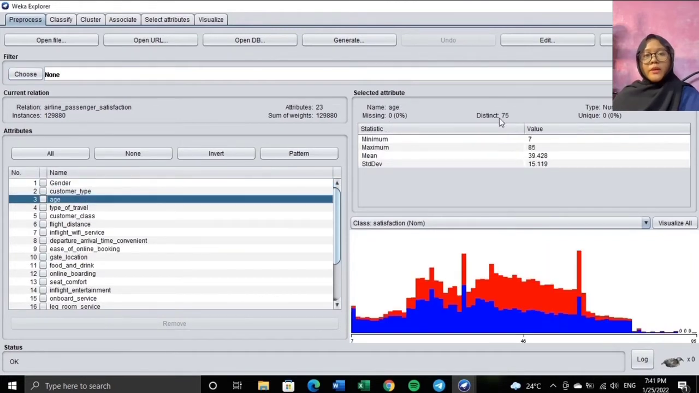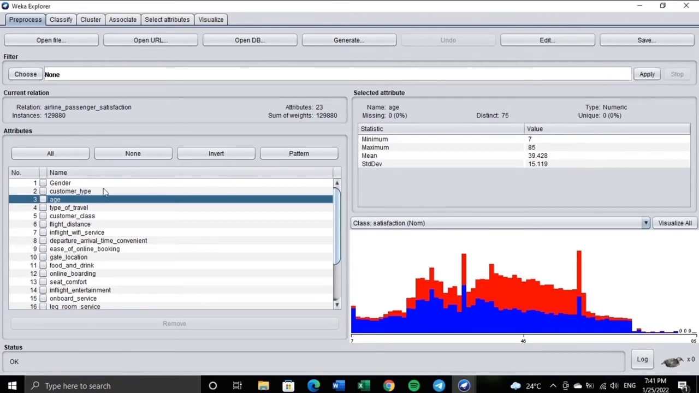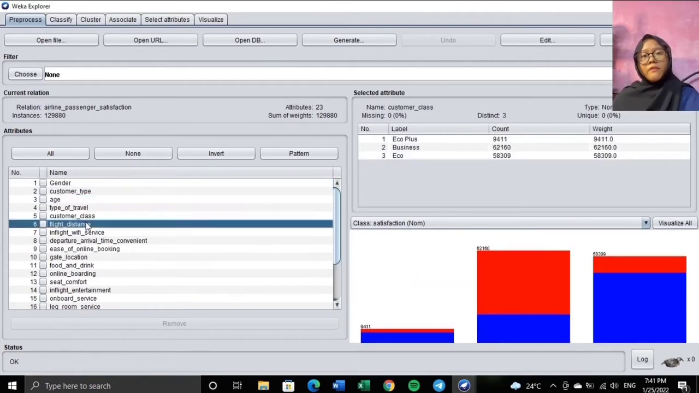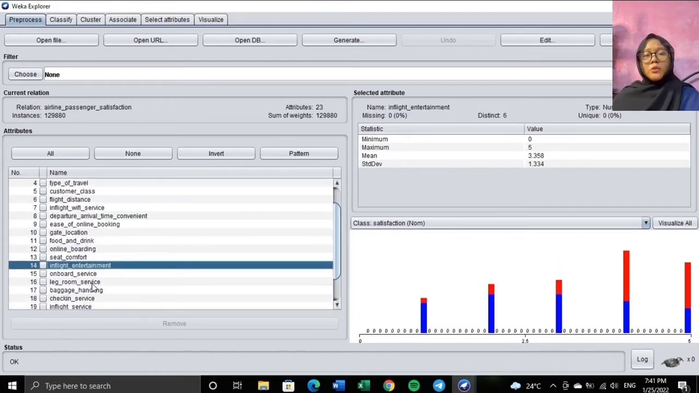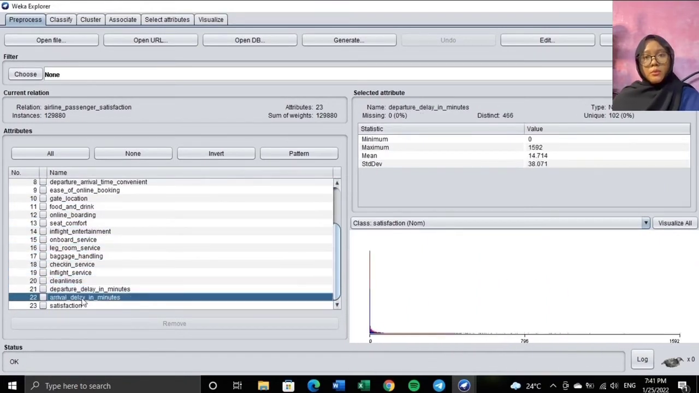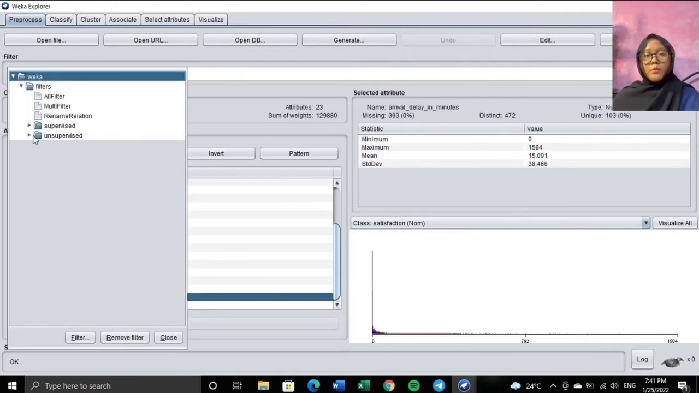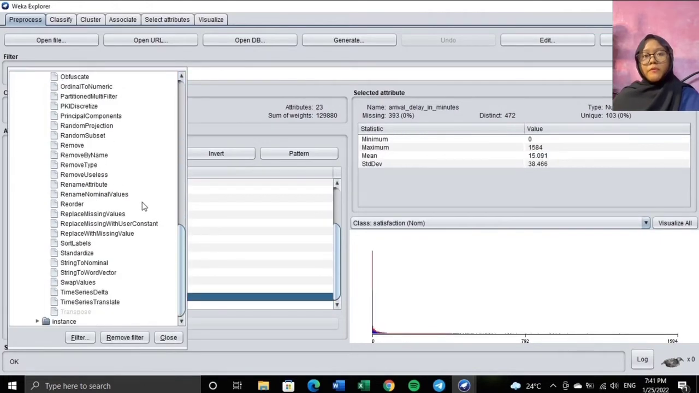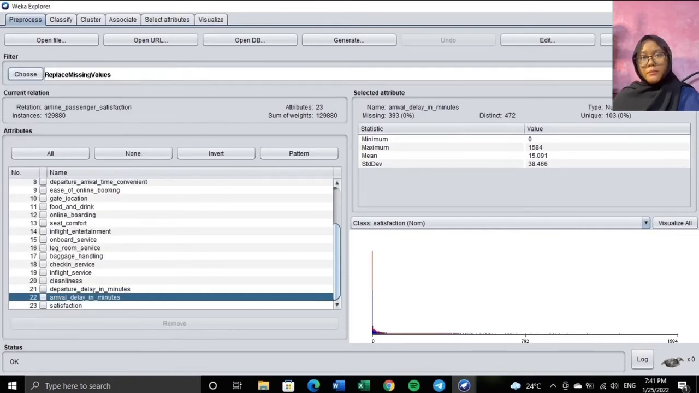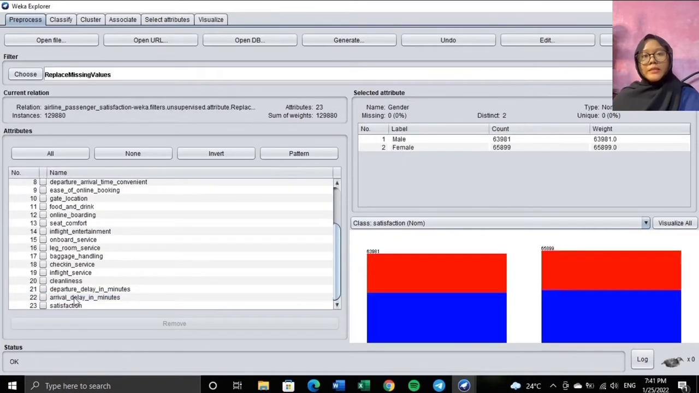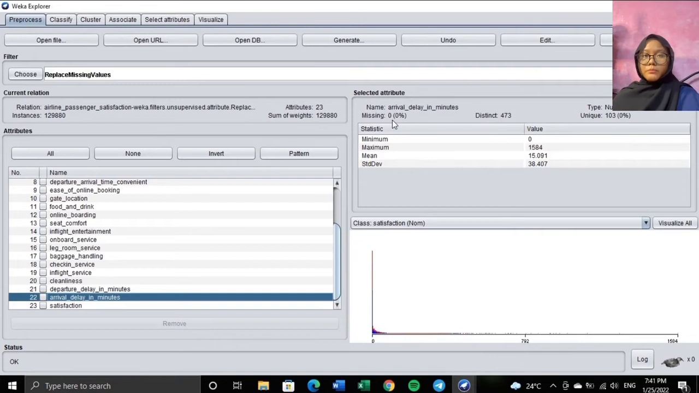There are two types of data, nominal and numeric, and we check every attribute for missing values. We found that attribute number 22, arrival delay in minutes, has 393 missing values. So we use the remove missing value filter under unsupervised attributes. After the filter is applied, we can see that the missing values turned to 0.